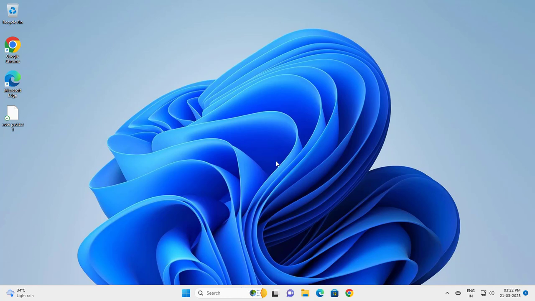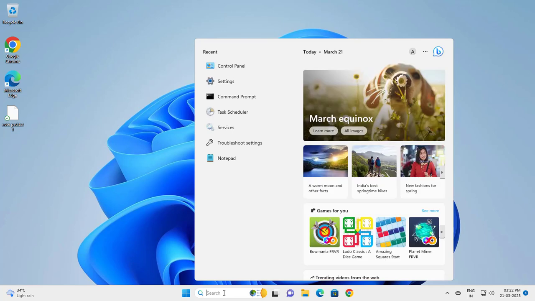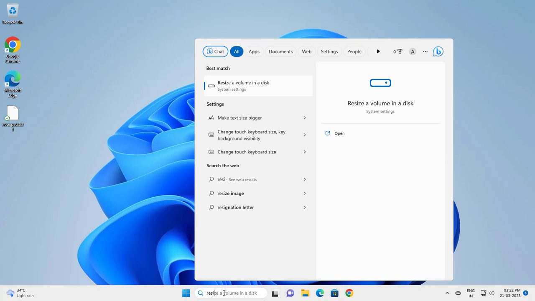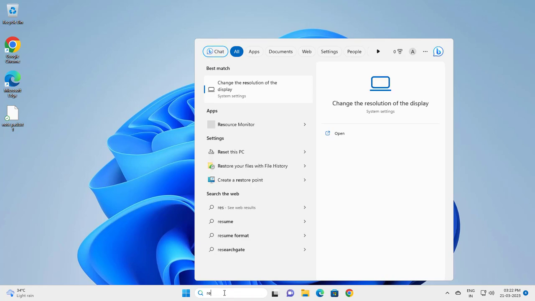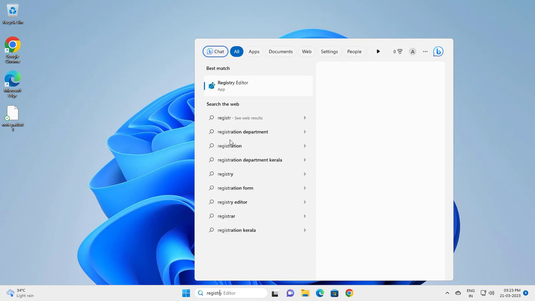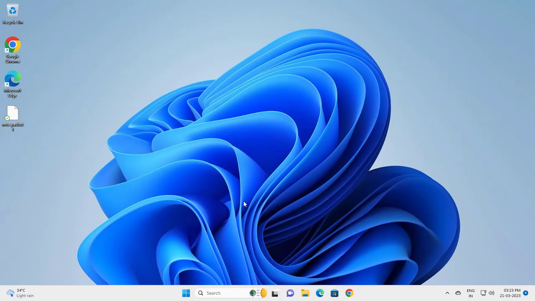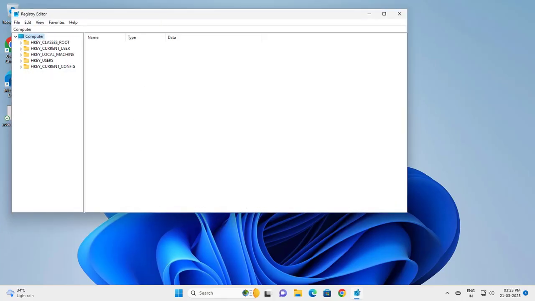Let's fix this guys. Go to start search menu and type registry editor. Right click on it, run as administrator, click yes and go ahead.